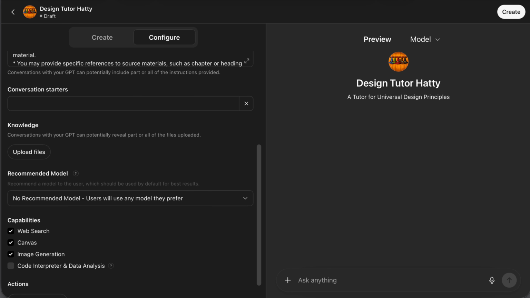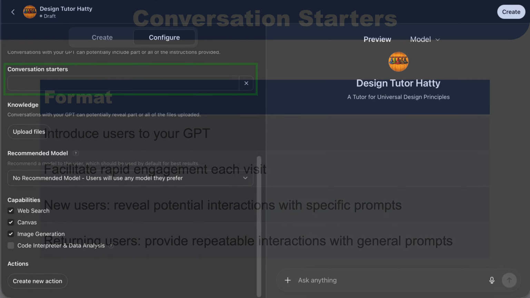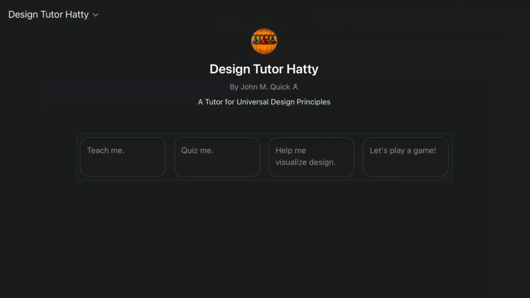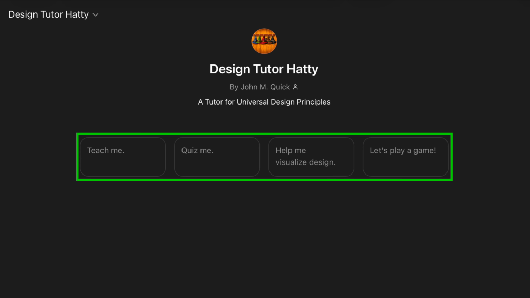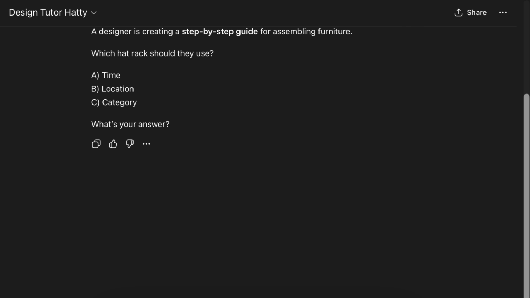After providing the instructions, we may define one or more conversation starters. Conversation starters are a useful way to introduce users to your GPT. They help get the conversation started, especially the first time a user accesses it. That's both the first time ever and each time they revisit. The conversation starters appear as buttons at the top of a new conversation. Users can click on the buttons to rapidly dive into an interaction with the GPT.